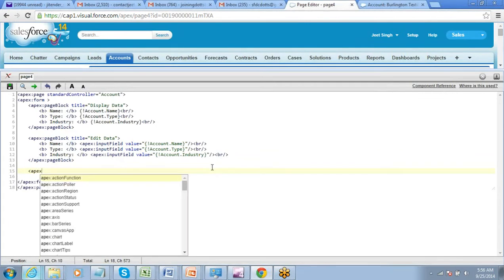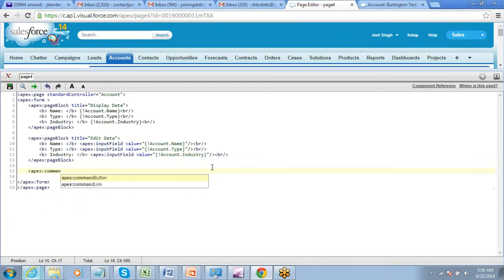So for creating a button, there is this component called Apex command button. Both these components are there, command button and command link, whichever you feel is required. A link will look like a link and the button will look like a button. That's it. No other difference.